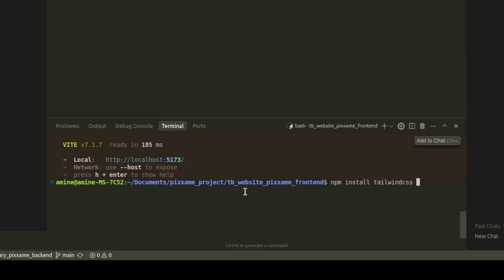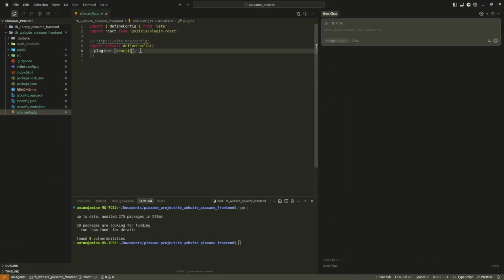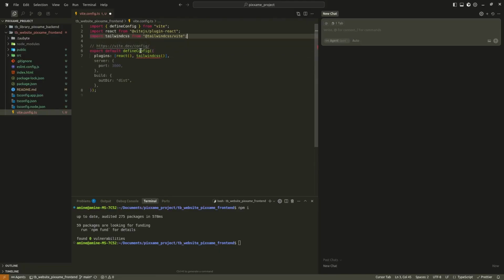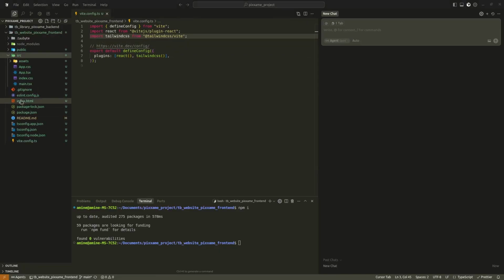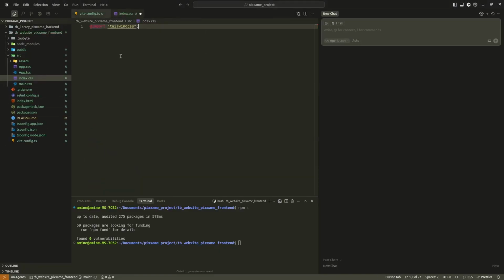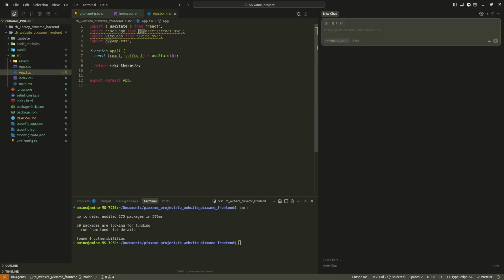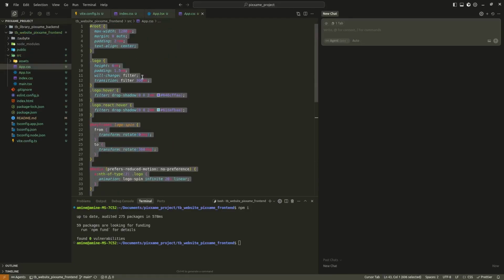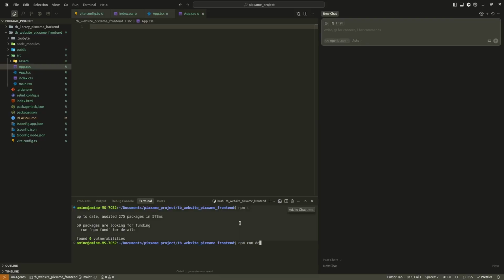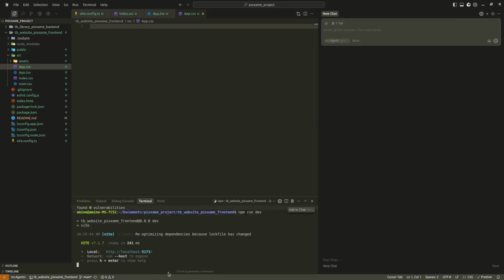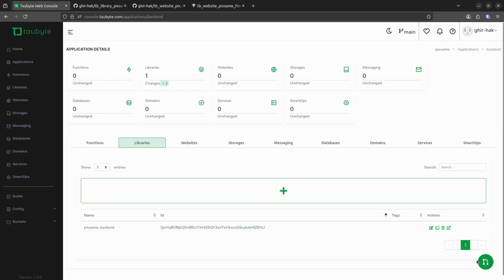Now, let's npm install Tailwind CSS and configure it with our Vite setup. Then lose all the boilerplate, CSS, and HTML, and rerun it again to see the result. And it's working perfectly. Now our start point is ready.